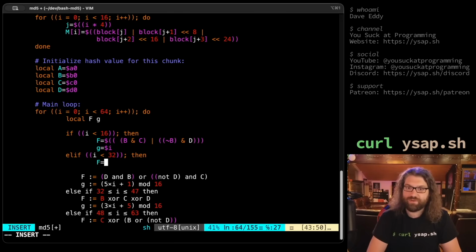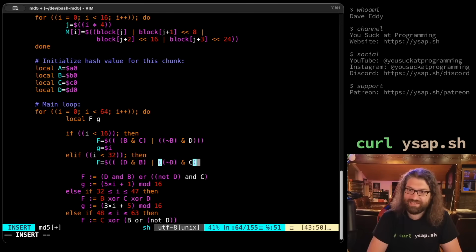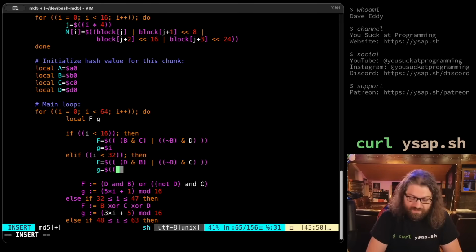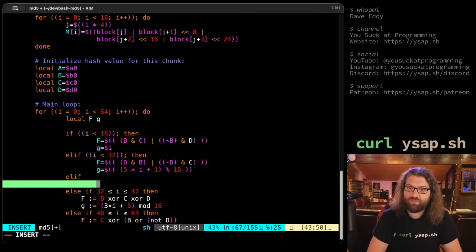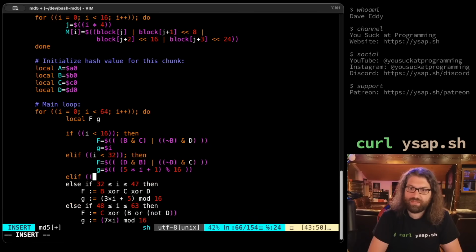So now we should have to copy this over. So this will be D and B or not D and C. Yeah, dude. Sure. Awesome. 5 times I plus 1 mod 16. Same deal here. 32 up to 47. So we can say elif I less than 48. I feel like that's just so much easier to read.